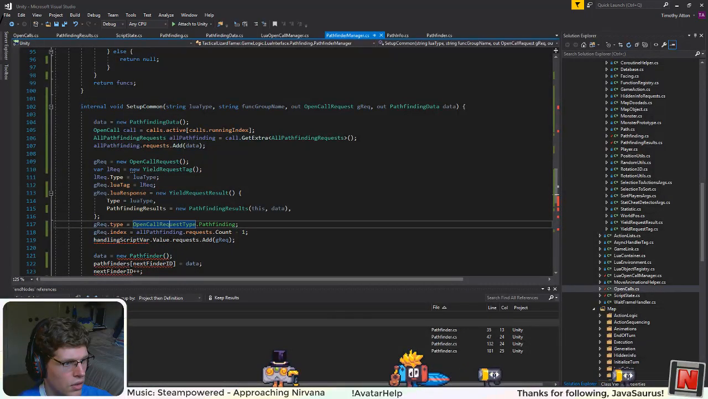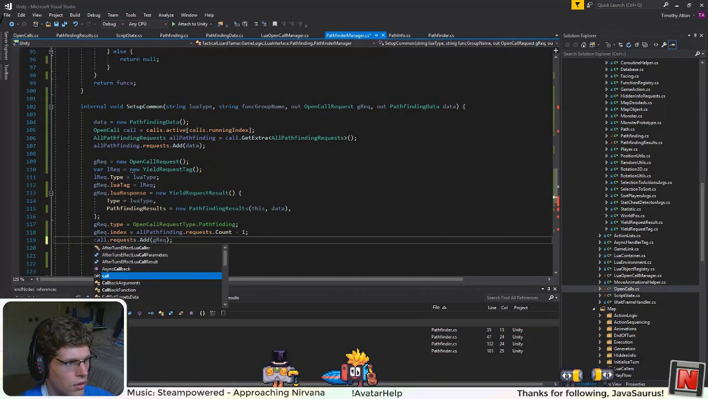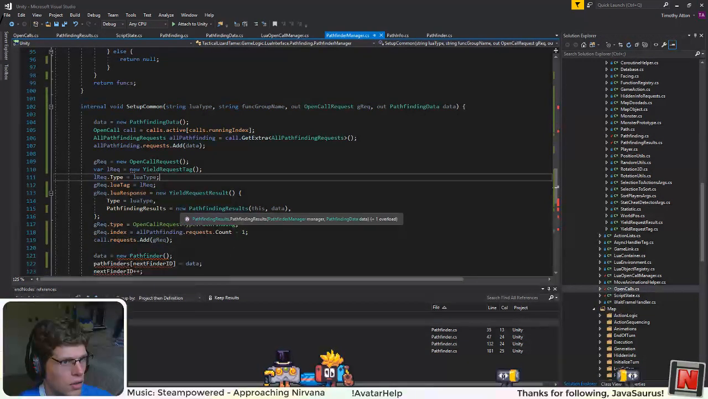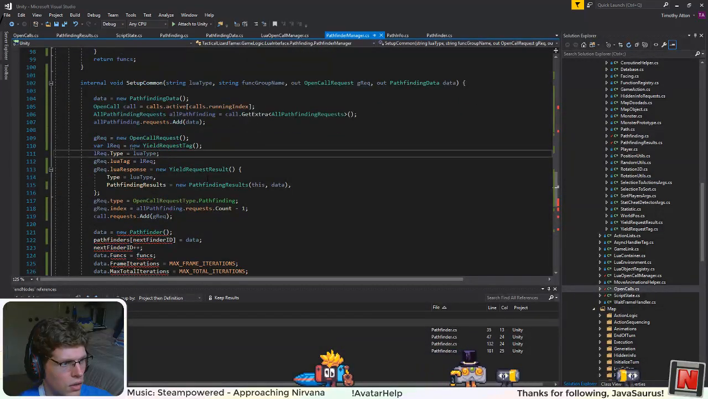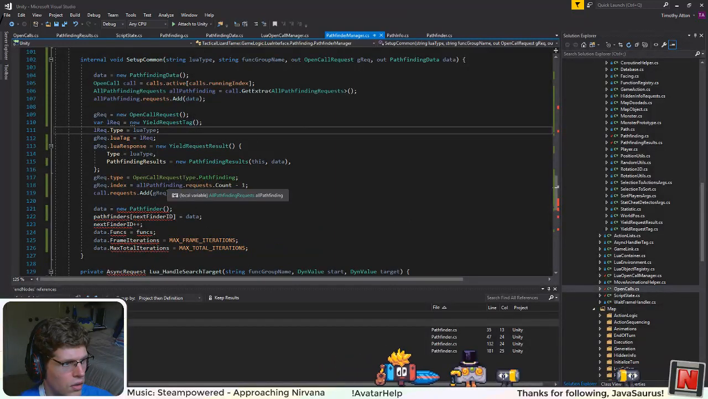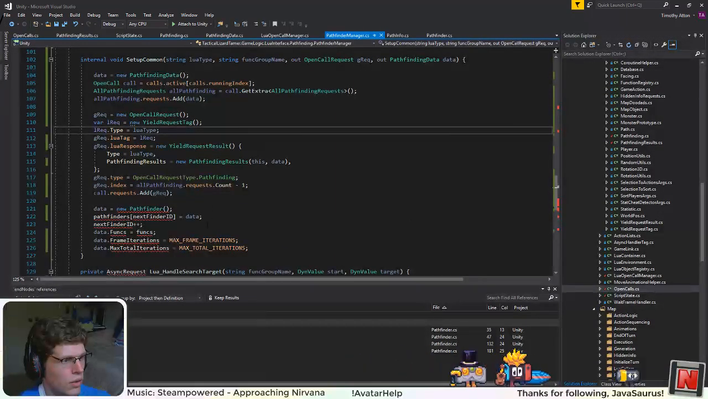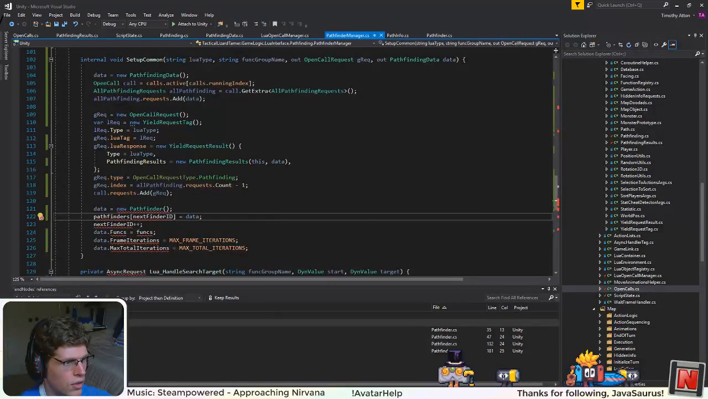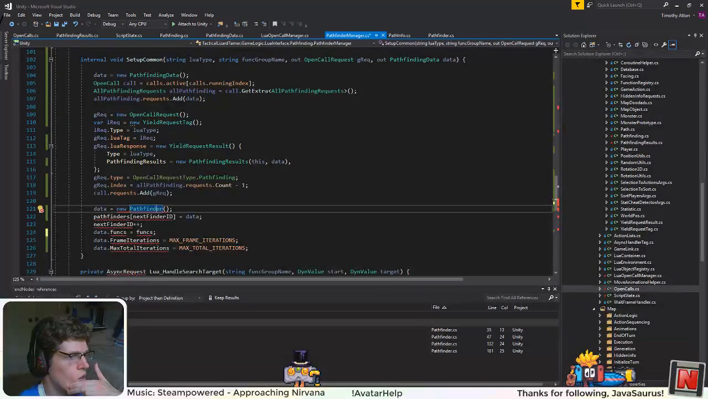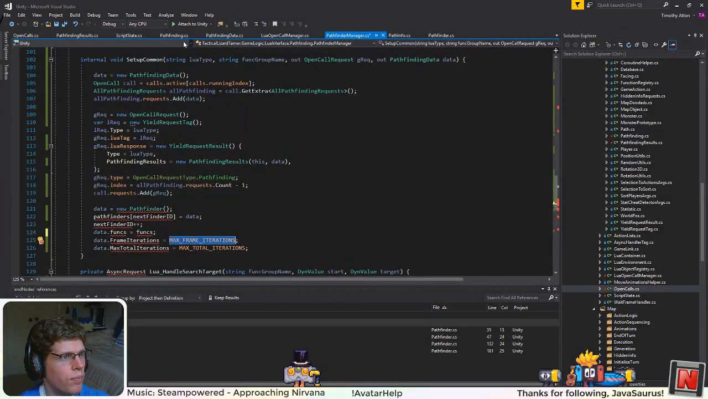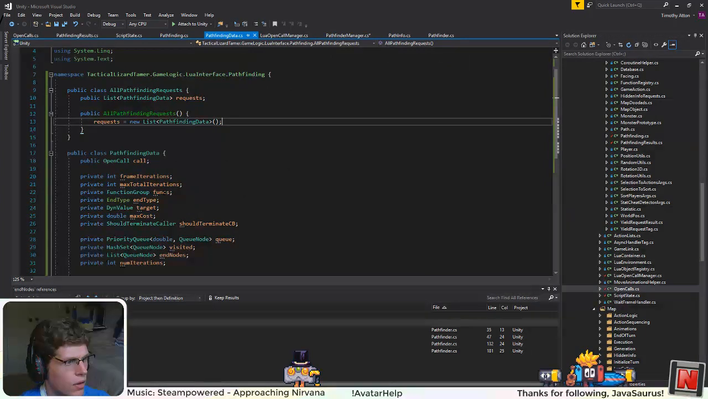Okay, and then call, request, add. Oh yeah, and so I do need to add. I think I can just make these lowercase. Do I need to actually store this data? Oh, it's all private, that's the problem.